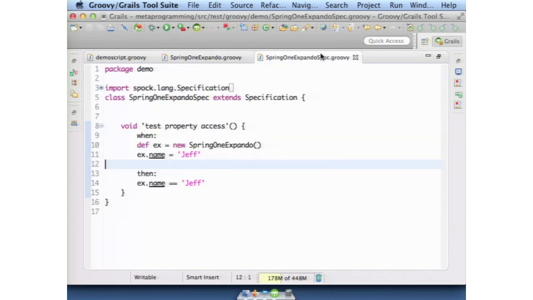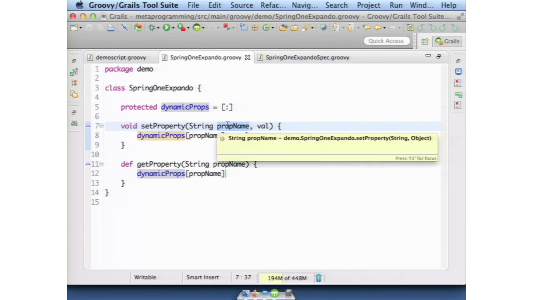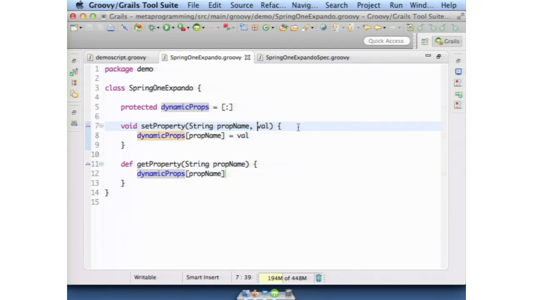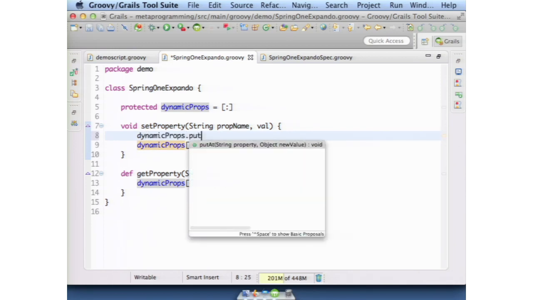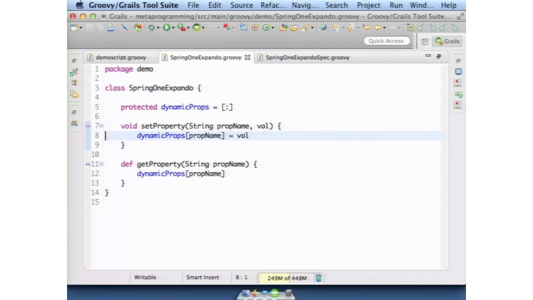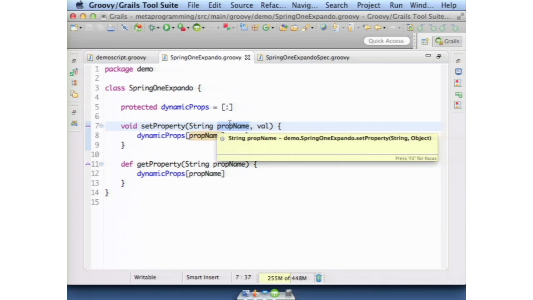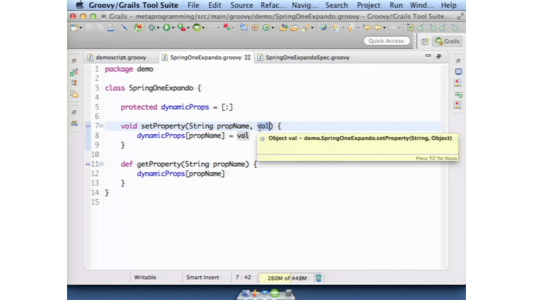So in this case here, where I said name equals Jeff, propName will be name and val will be Jeff. So it's like having done this. Right? Something like that is happening. I've hard-coded the values there, of course, but that's what's happening. We're putting a new entry in the map where the key is the name of the property that we assigned a value to, and the value is the value that we assigned to that property, right?